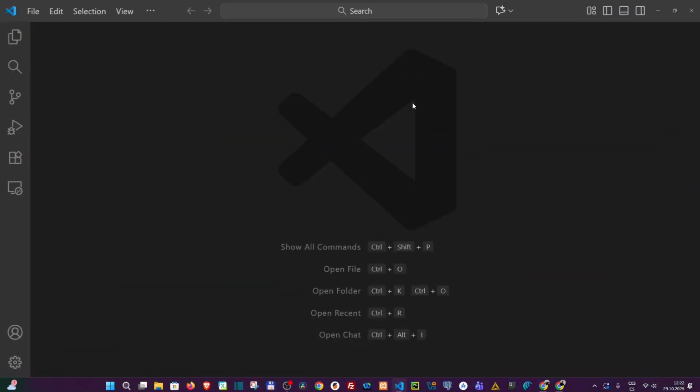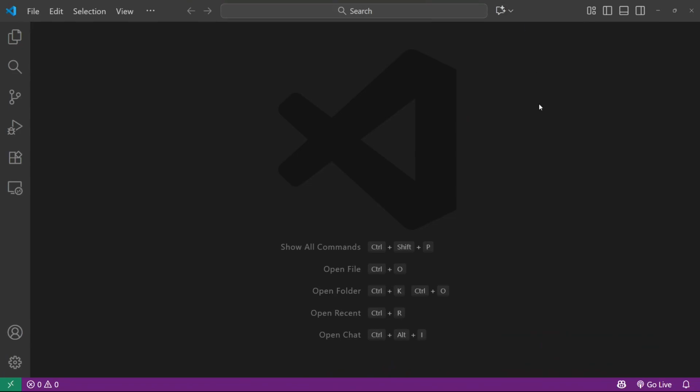I will open it, and Visual Studio will look like this. Maybe there will be some welcome page and things like that. It isn't important. The main point is that you are able to run Visual Studio Code, which looks like this.